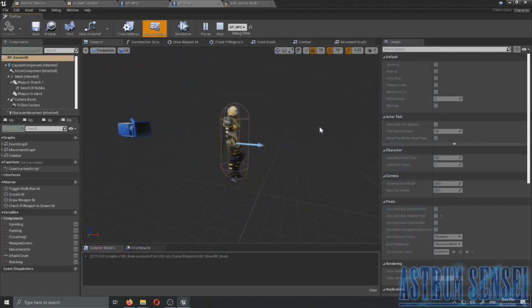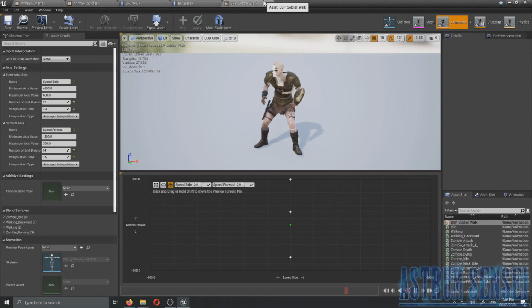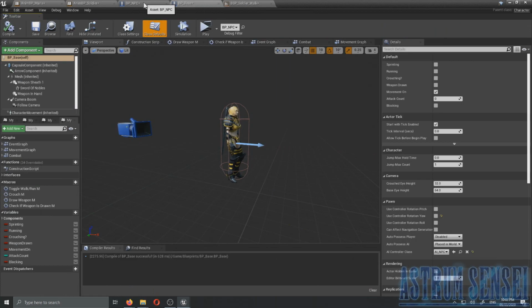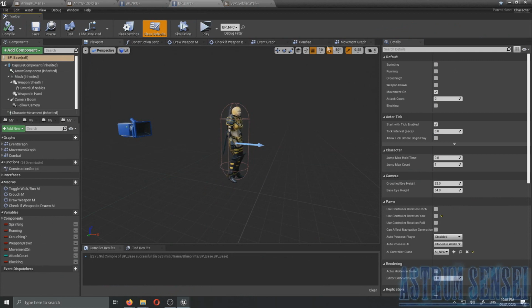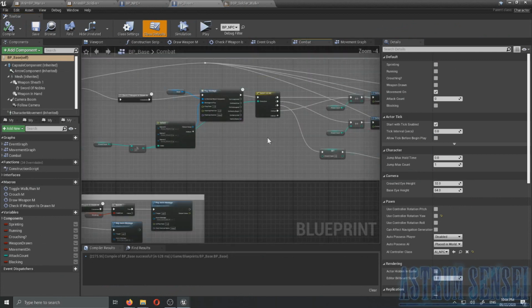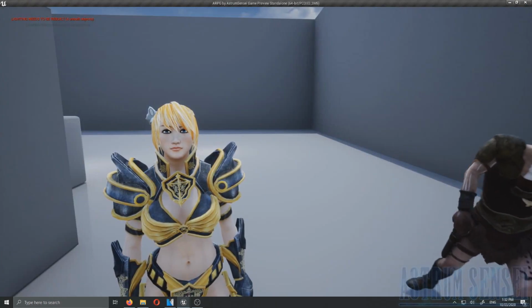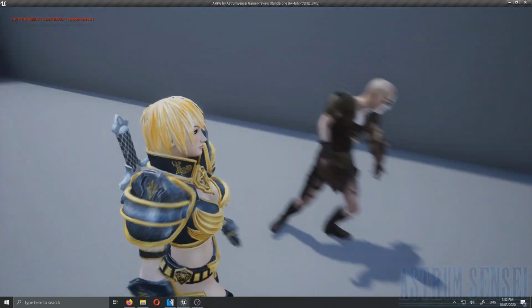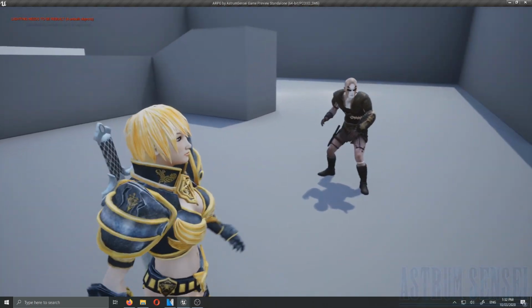Yeah, it works perfectly. So right now we're supposed to replace the attack animations, but the problem with that is if we do that from the BP base, we'll actually have to change it for both of the characters, which is what we're going to be working on in our next video, so please look forward to that. And yeah, this is it for this part.